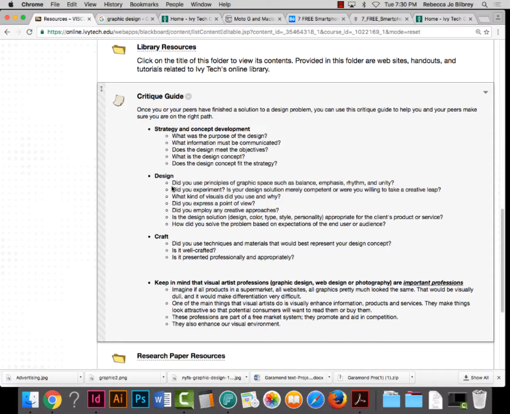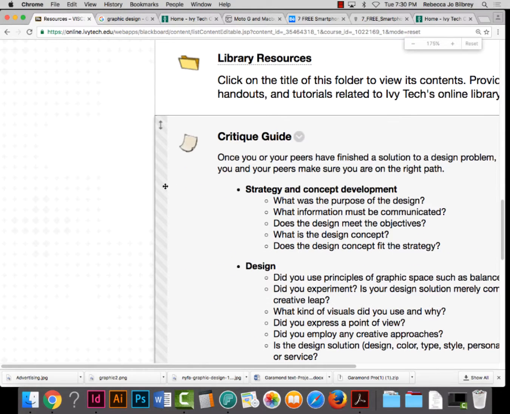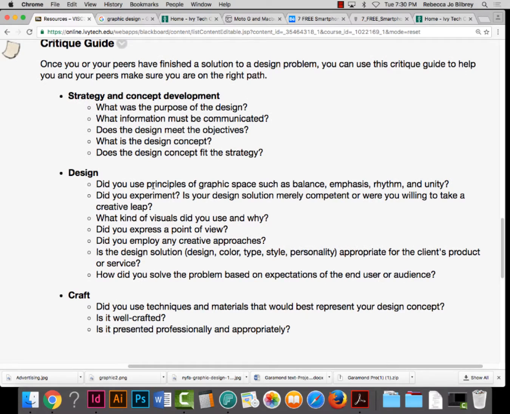Okay, so here we have, I'm going to zoom in just a little bit. In our critique guide, which is also your presentation guide, talk about your strategy and concept. Let's talk about concept for just a second.